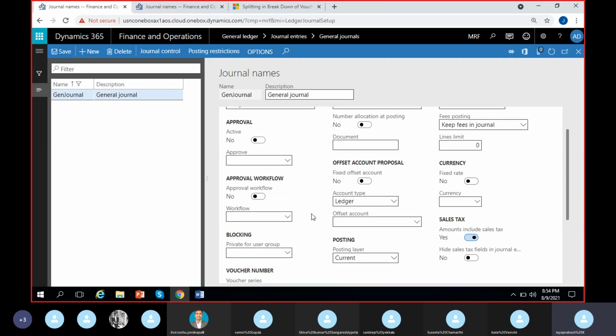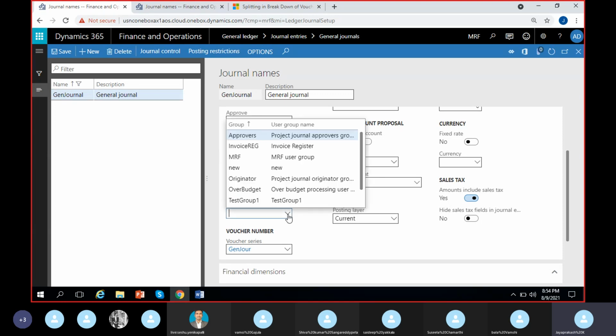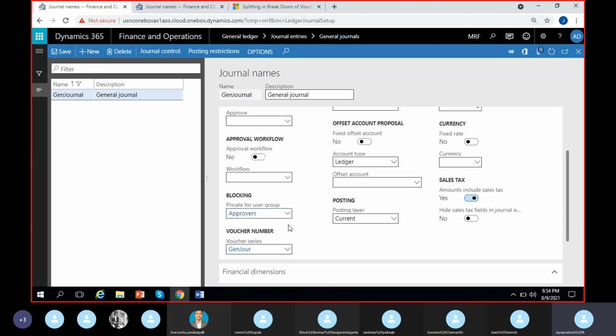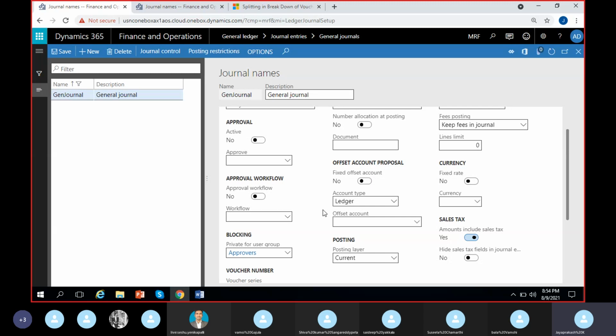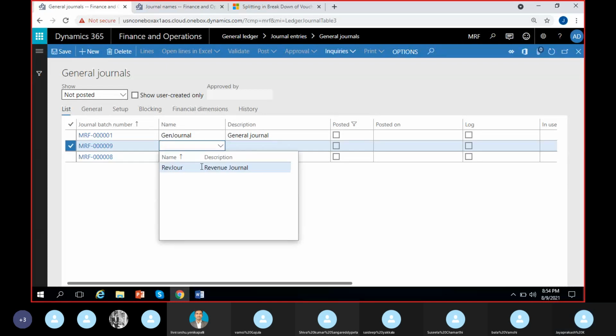This is for workflow. And I have another option called private for user group. Suppose I select this user group here, private for user group, if there are 10 users in this approver group, only those 10 users can use this journal name, and they only can create any journals using this journal name. Suppose I have to create a journal here, I can't see it because I am not in the approvers list. In that approver group, I am not there. My name is not added in that. So I can't see the journal here currently.